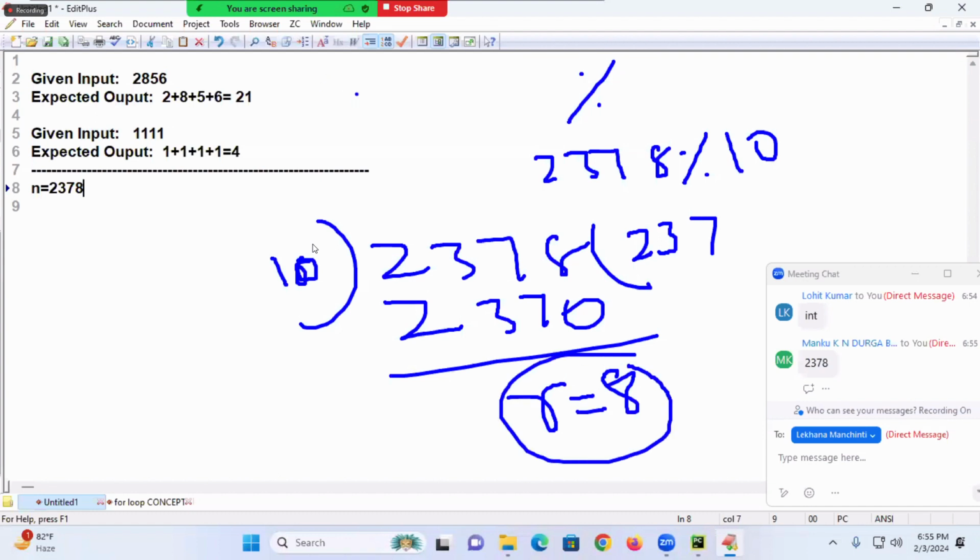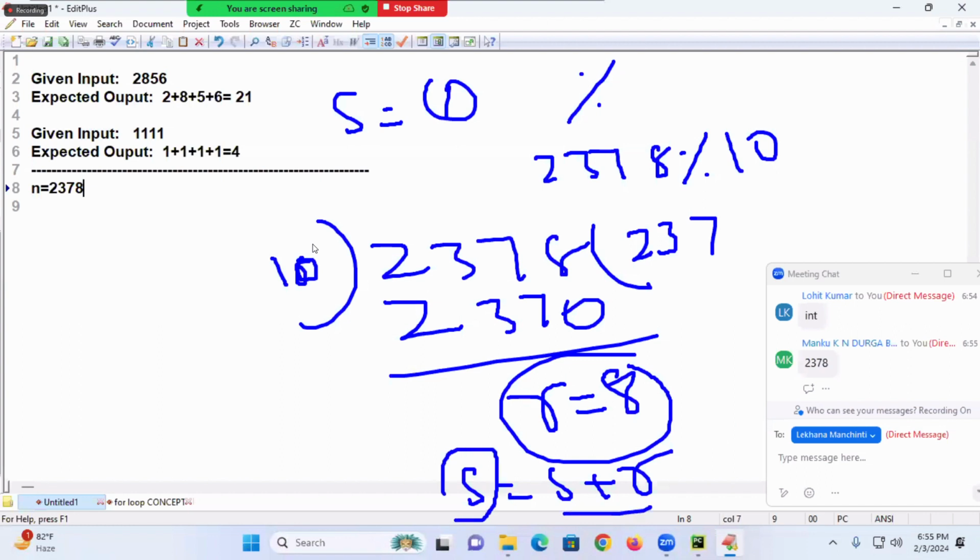This remainder I will add to whom? S. S plus R. What is the value of S? 0 plus 8. 8 is the value of S now. What is the number left out? I got the last digit, one digit, or not? When I got one digit, what is the left out number?